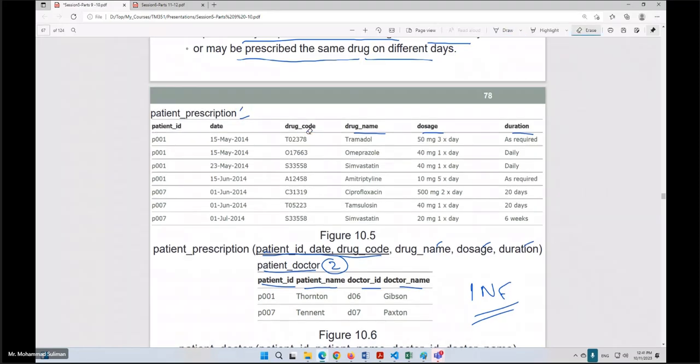So if I take this prescription table, what is the primary key in this table? Patient ID, date, and drug code is a primary key, right? So primary key here is patient ID, date, and drug code. What are the non-primary key attributes in this?